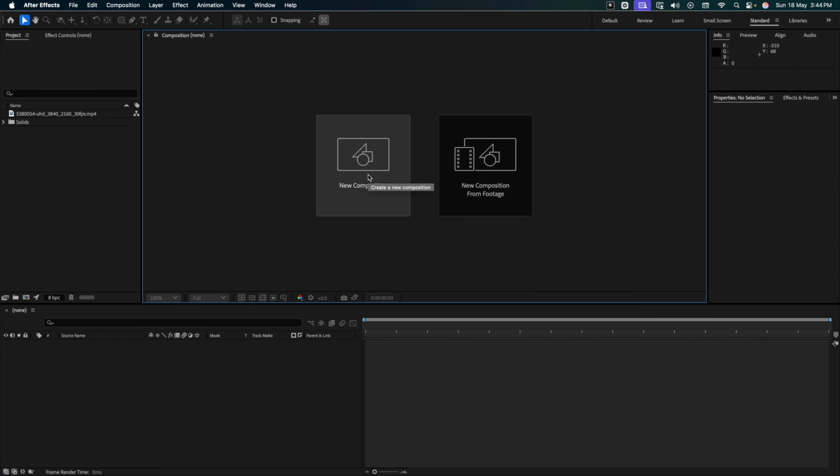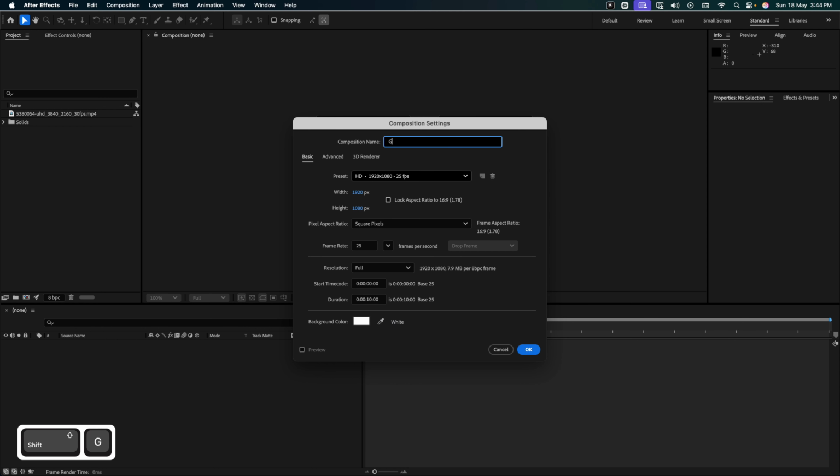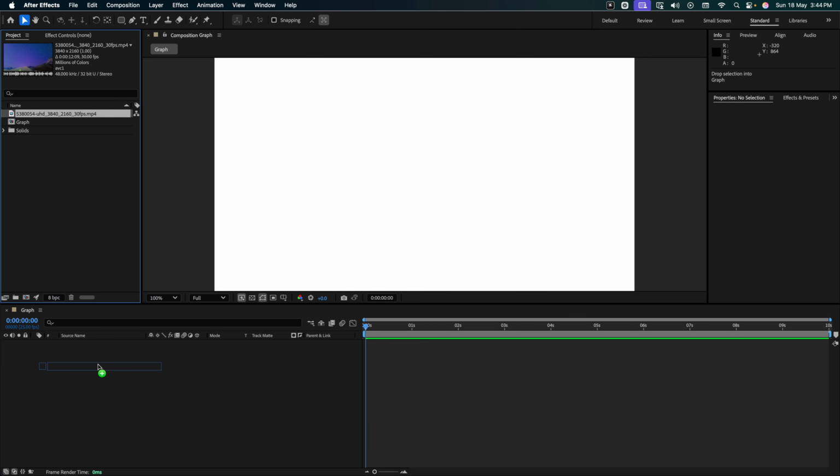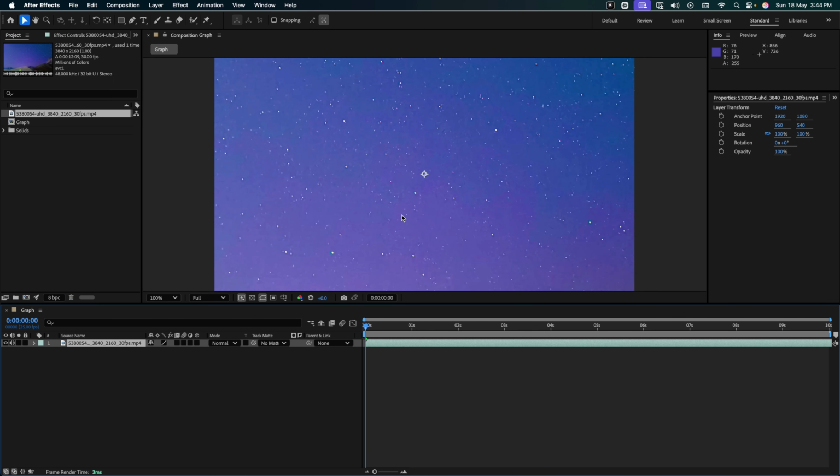We'll start with a new composition. I'm just going to call it graph. Everything else can remain the same, just press OK. Firstly, I'm going to drag the background to our timeline. Now let's start creating the dotted lines.